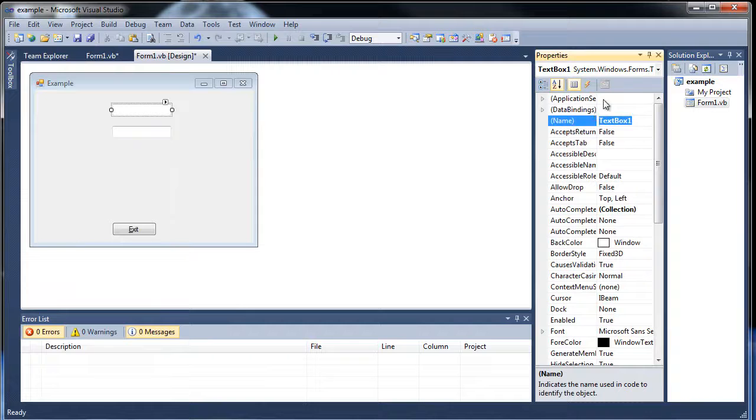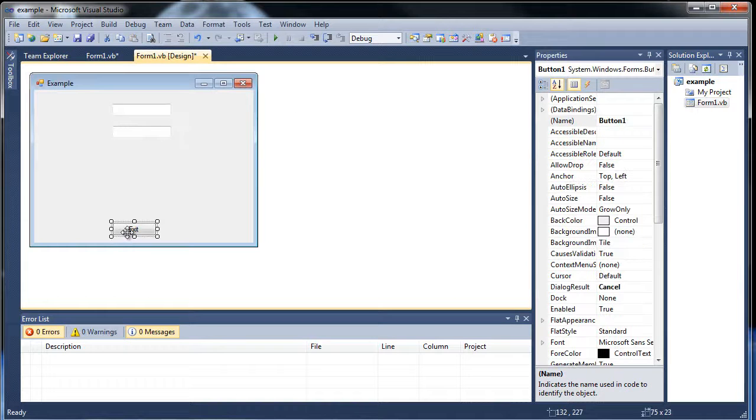And I'll call this one text input 1. Hopefully I spell all of these right. Then for this I'll change it to text input 2. And I believe that should work. And let's actually rename this button to calculate because we'll eventually go about doing that.